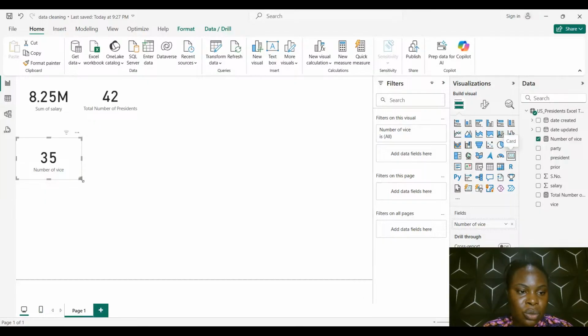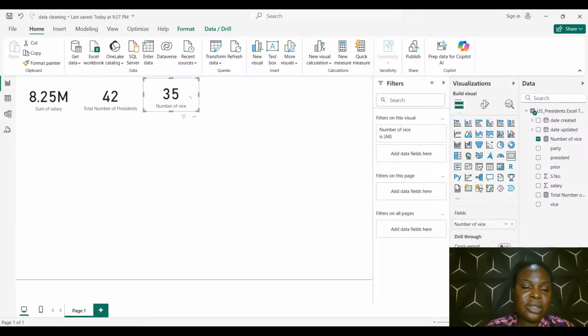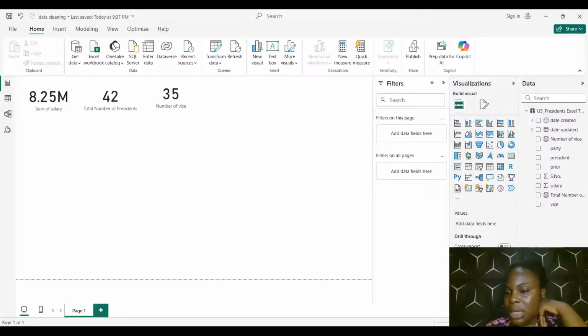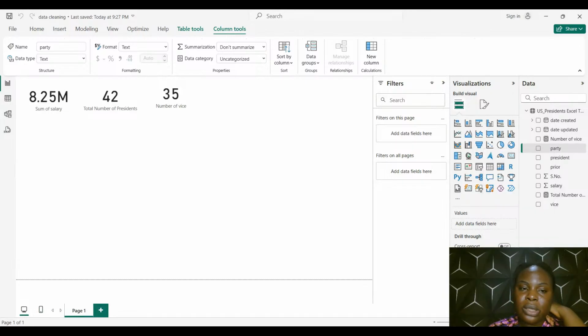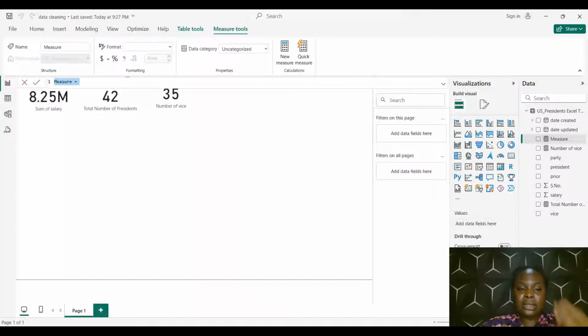Okay, so with that, I've calculated that we have 35 vice presidents. So we had 35 vice presidents here. Remember that this data is for the US presidents data set, right? Then we can calculate the number of parties, the different number of parties that is available. So we are going to click on new measure, and then we are going to say number of parties.